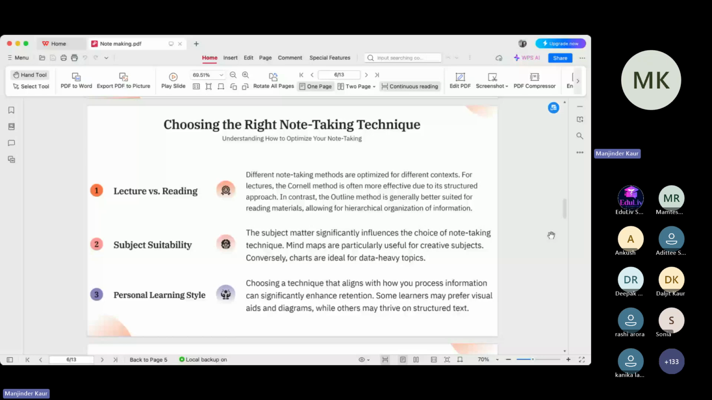So can we proceed further? Please have a glance on this, the choice of various methods of note taking depending on your subject and depending on your personal learning style. Are we good to go? Should we proceed further? Yes, ma'am. Yes, ma'am. Okay, good.